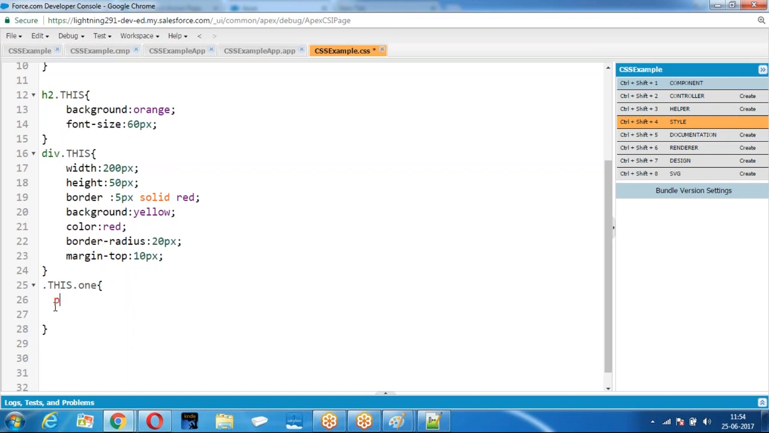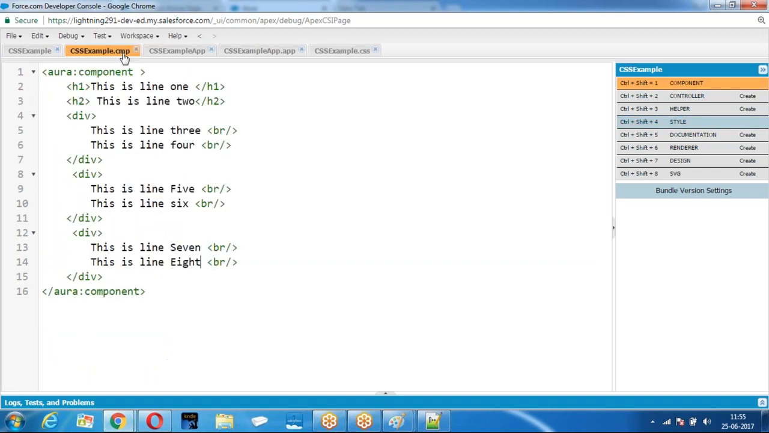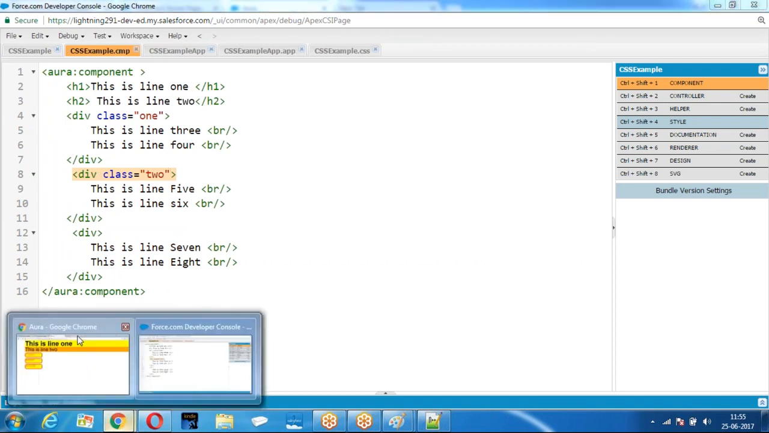Here I am saying padding left 20 pixels. Now I am giving dot this 2: padding left 50 pixels, padding top. So I gave some CSS. Class 1 will have padding left, class 2 will have padding left and top. So go back to the component. In the component I am giving class 1, class 2. Go back, reload.